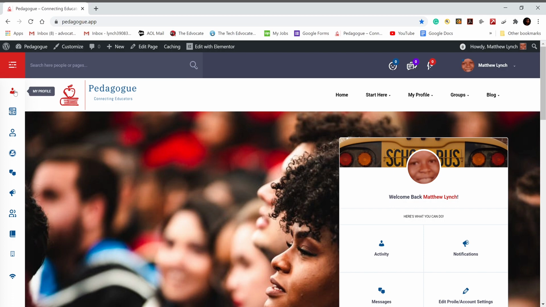This is our sidebar menu. You can click here to look at your profile. You can look at the members news feed, which will show you all of the updates for everybody on the site. This is the members section, which is going to show you all the members on the site.